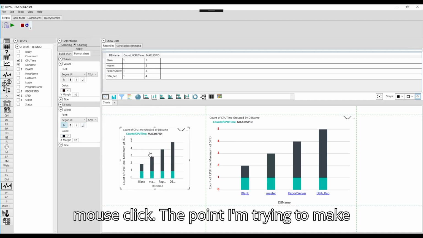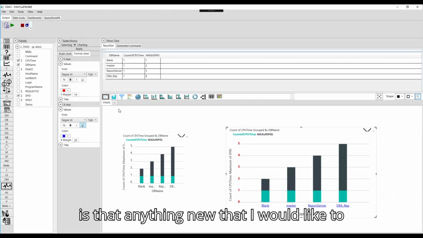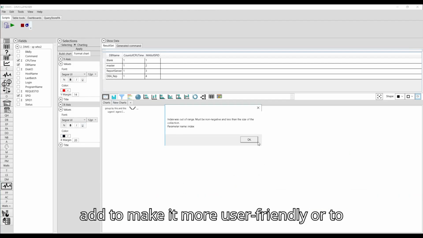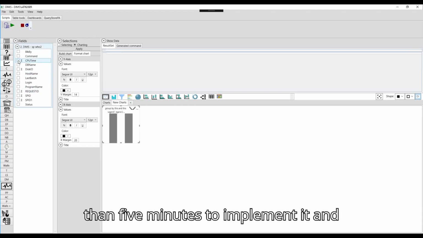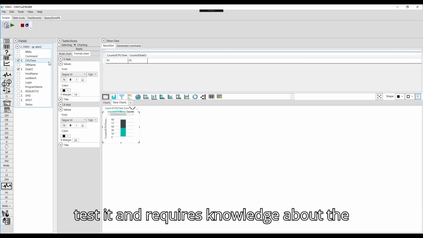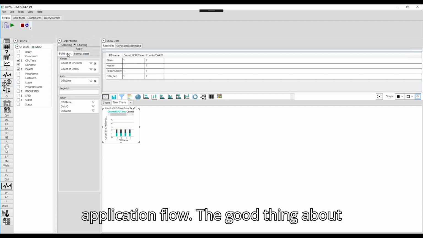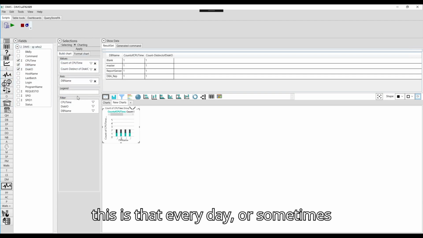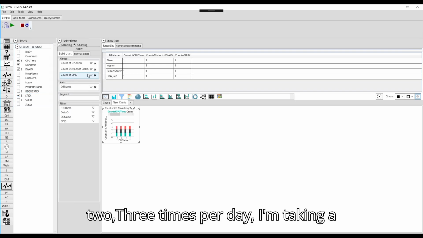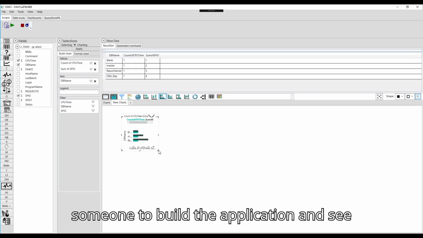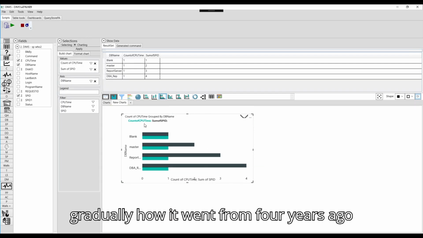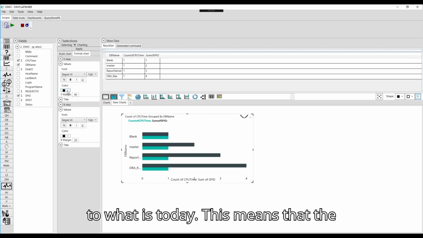The point I'm trying to make is that anything new that I would like to add to make it more user-friendly or to match Power BI or Tableau requires more than 5 minutes to implement and test, and requires knowledge about the application flow. The good thing about this is that every day, or sometimes 2-3 times per day, I am taking a backup of the application code, which means that it will be very easy for someone to build the application and see gradually how it went from 4 years ago to what it is today.